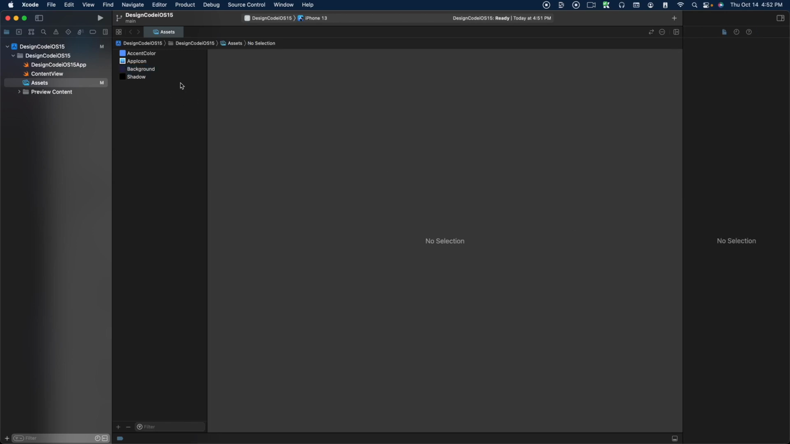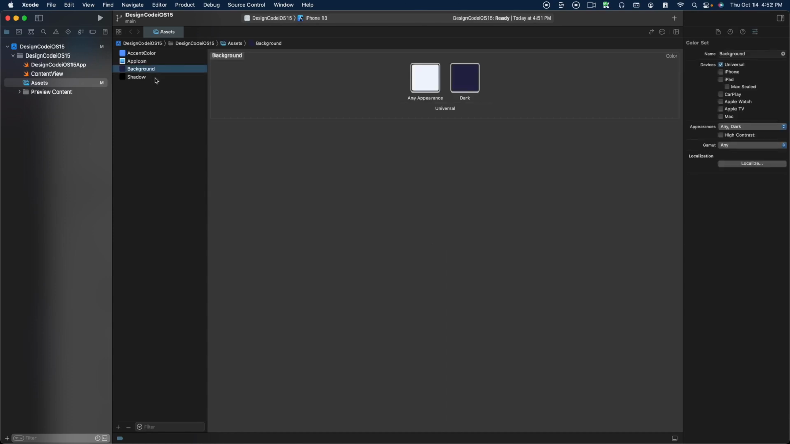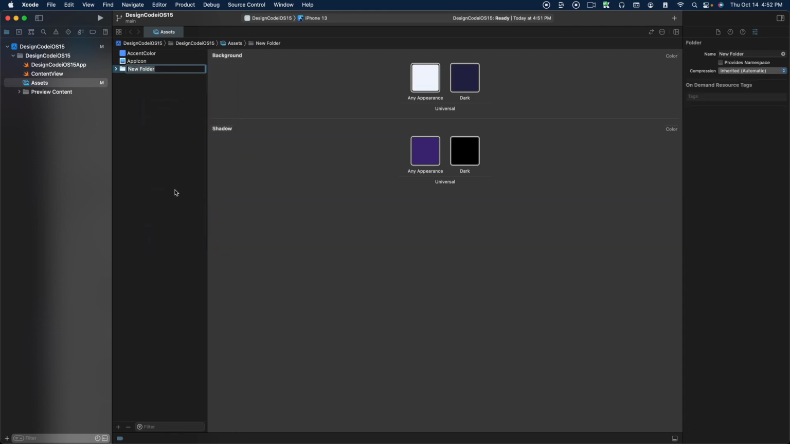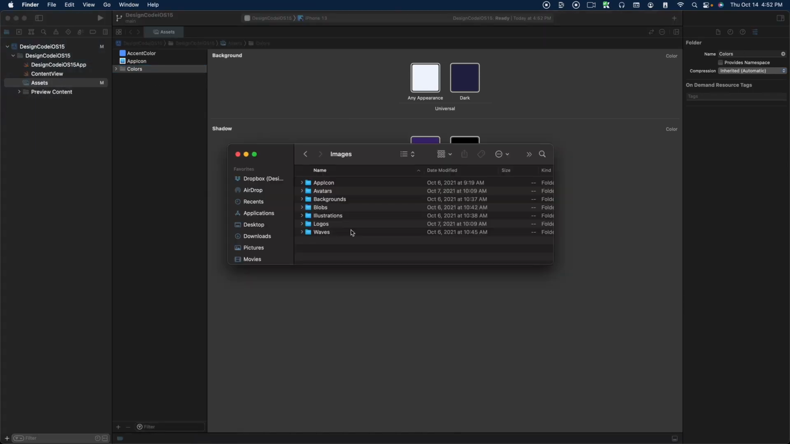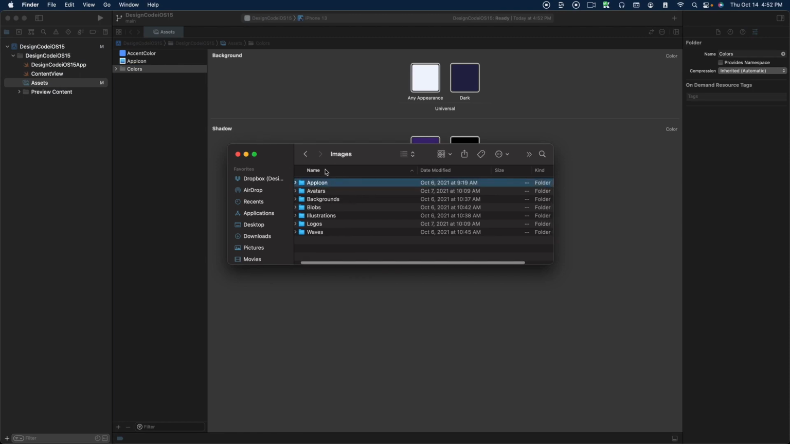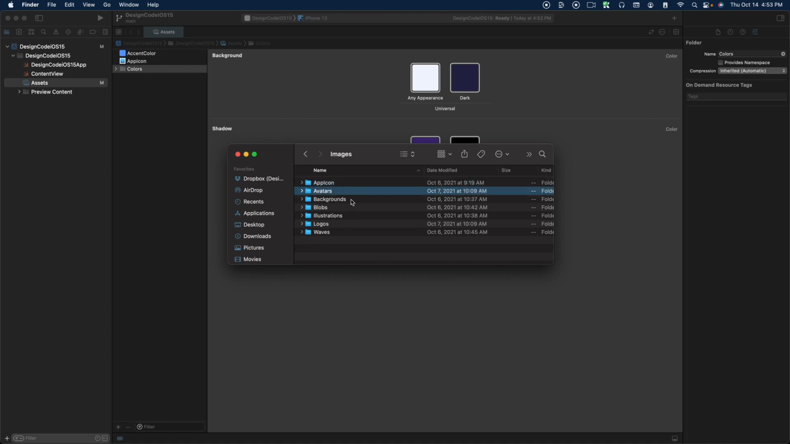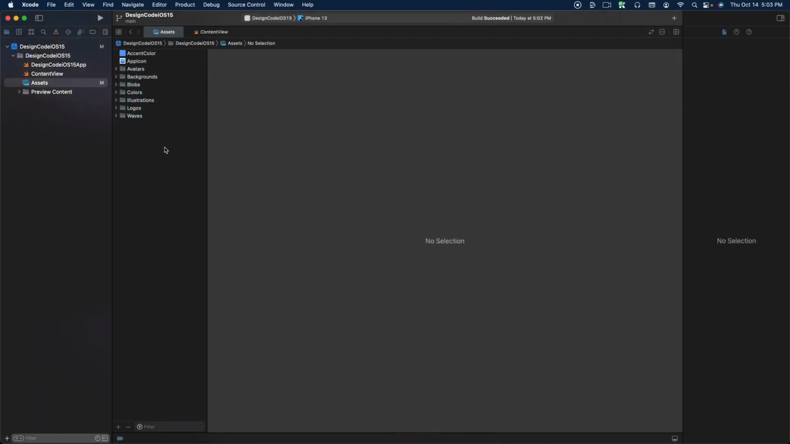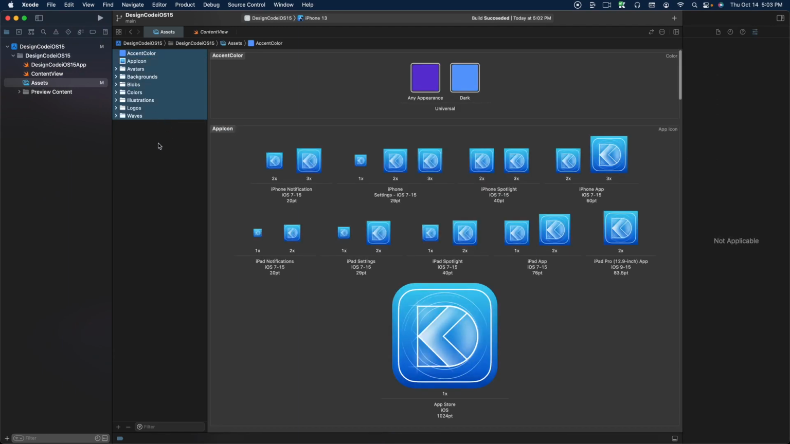Now you want to organize your images and your colors. So what you can do is select these two colors, right click on it, and click on new folder from selection. We can name this colors. Then for the rest of the images, so we have done the app icon so far. We have also created the colors manually, and then we just need to drag and drop the rest of the images. So like this. And that's it. You should have all your assets right here.